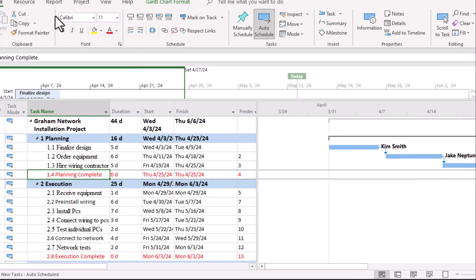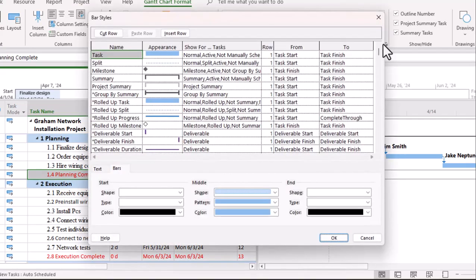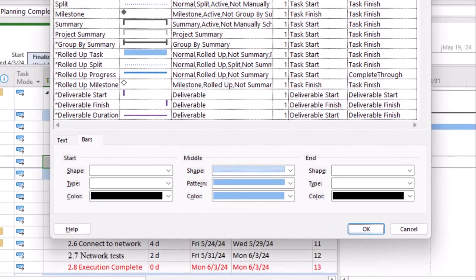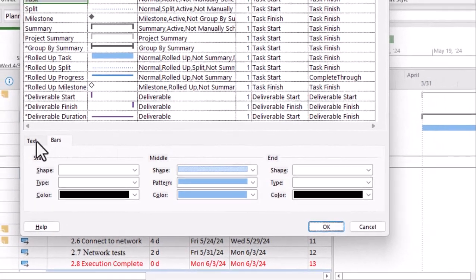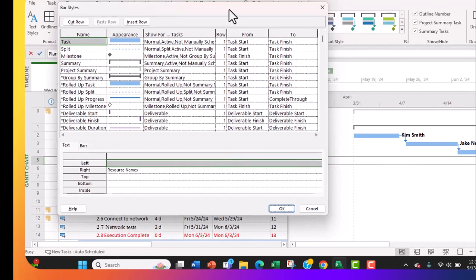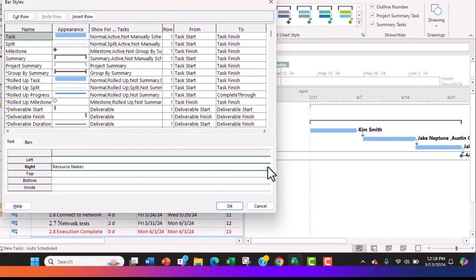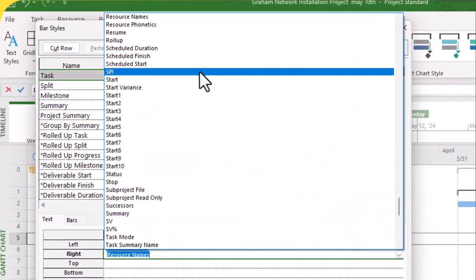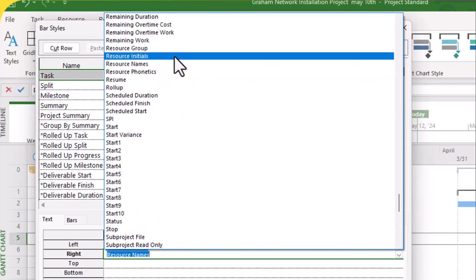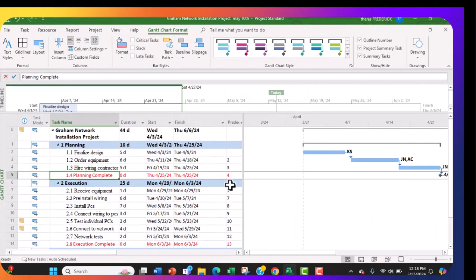So we're going into bar styles format. We're going into bar styles, and we're bringing up this dialog box. And what we are concentrating on now is the bars. All right, let's just start with the text. Right now we have resource names, but those are so big. Suppose we don't want resource names, but we just want resource initials. You go to the end and you are looking for resource initials. So that resource initials, and you click OK, and you realize you just have resource initials.